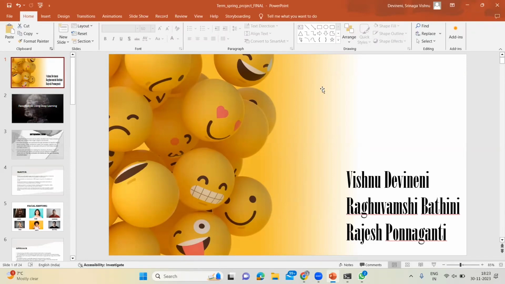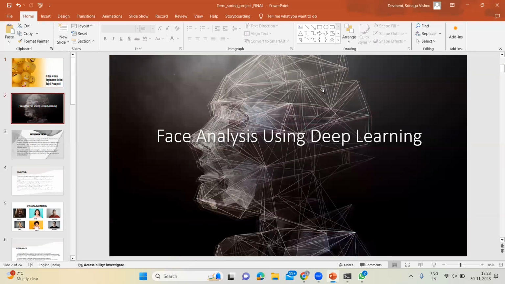Hello everyone, I am Raghuvanshi Battini and my team members are Vishnu Devineni and Rajesh Pannaganti. And our project title is Face Analysis Using Deep Learning.